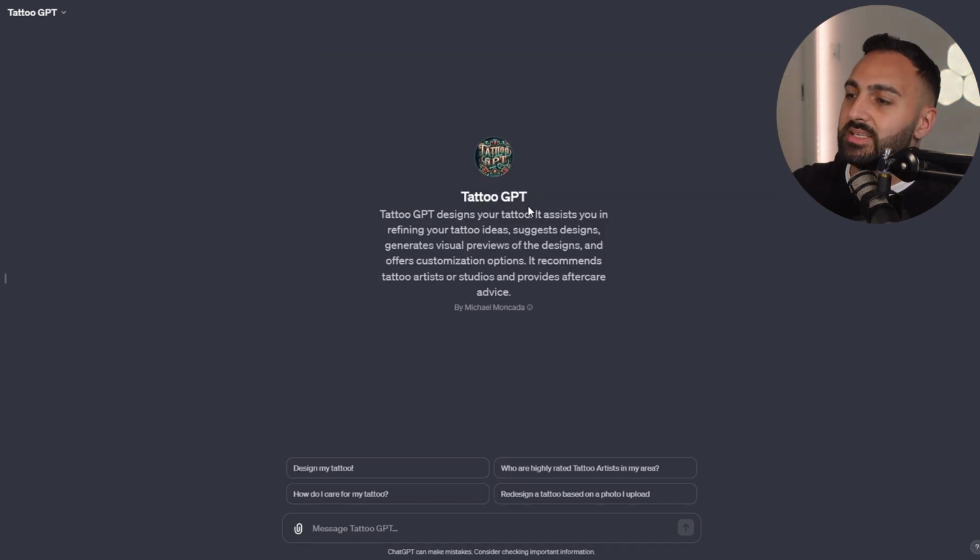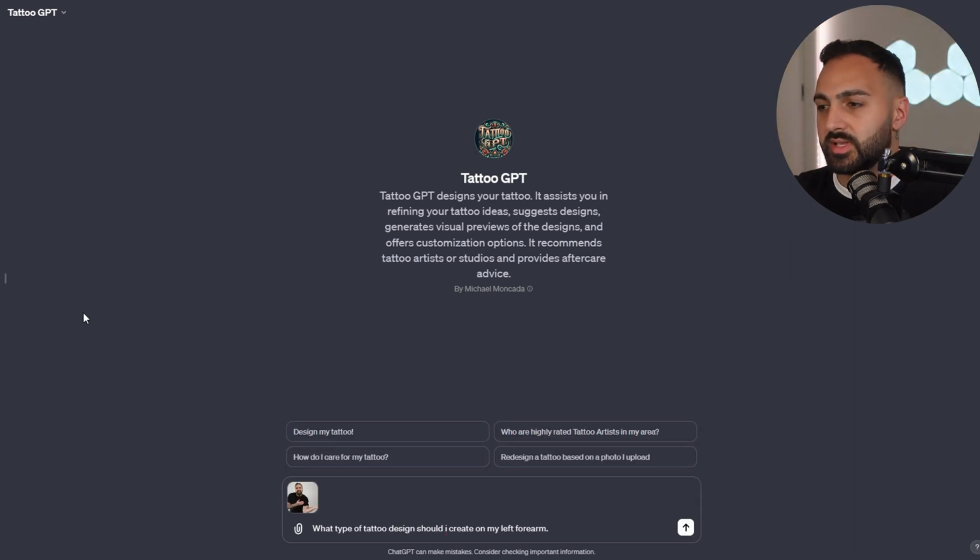Tattoo GPT designs your tattoo. It assists you in refining your tattoo ideas, suggests designs, generates visual previews of the designs, and offers customization options. And it recommends tattoo artists or studios and provides aftercare advice. So I found a photo of myself. There's a part of my hand that doesn't have a tattoo. So I'm just going to enter a photo. I'm going to ask, what type of tattoo design should I create on my left forearm?